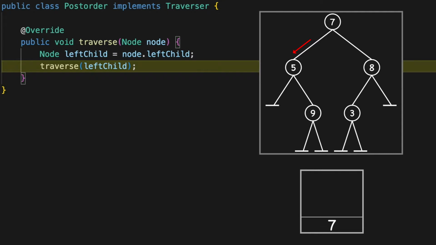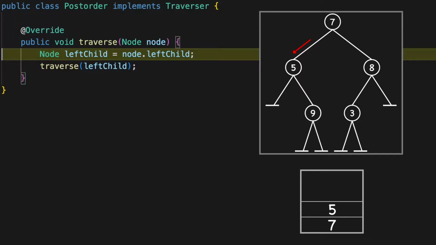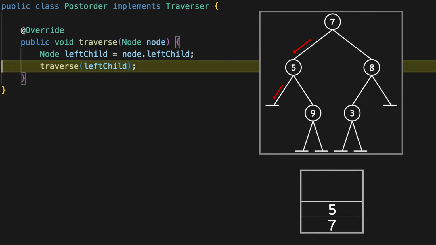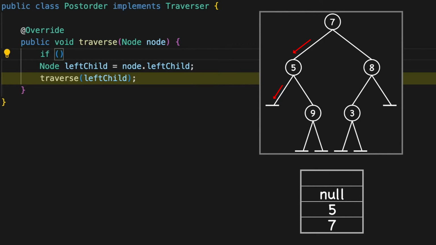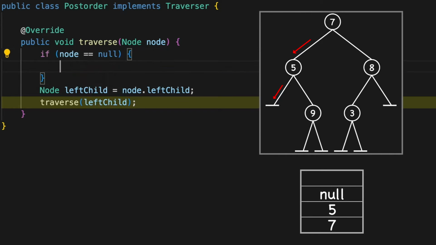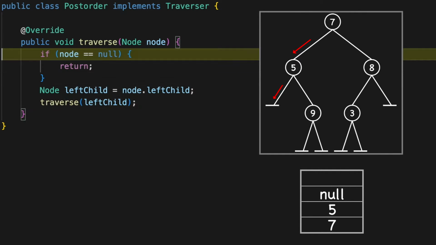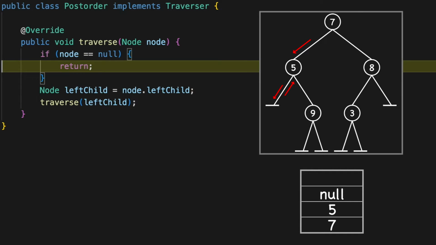that. This pauses execution of the 7 node and adds a new frame to the call stack. So we are now executing traverse on the 5. We get a reference to its left child, which is null, and call traverse on that. Again, this pauses execution on the 5 and adds a new node to the stack. Now, getting to a null means we've reached the end of a path and need to backtrack. So, if the node is null, we return.